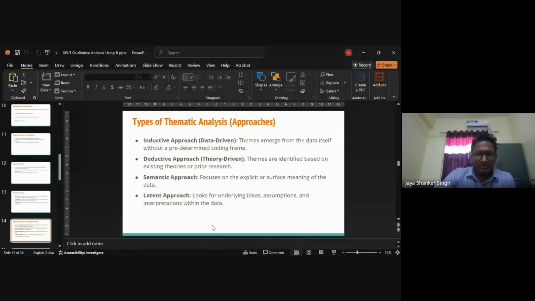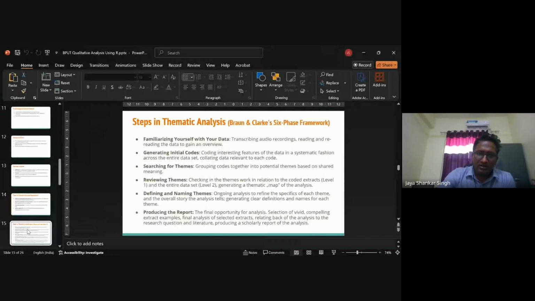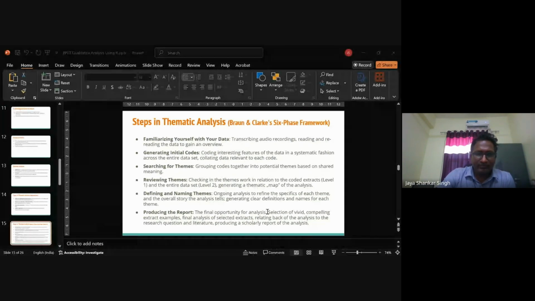We will look into the deductive approach in the hands-on. These are the steps in thematic analysis.